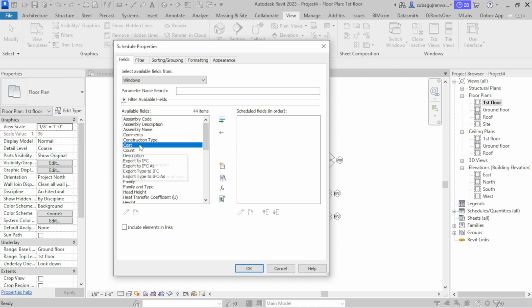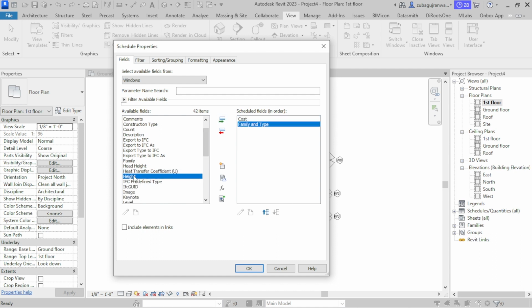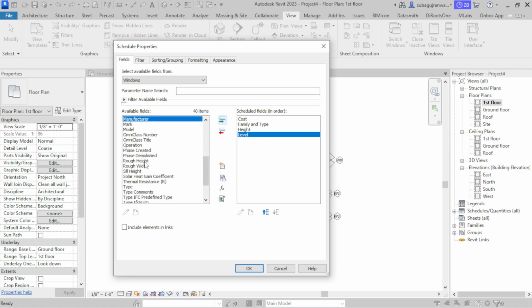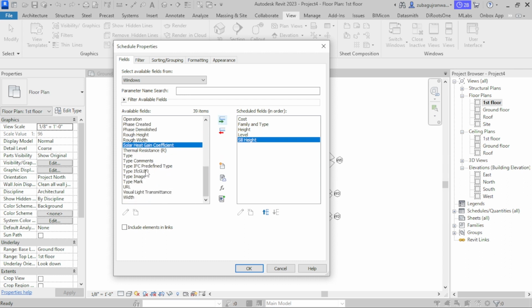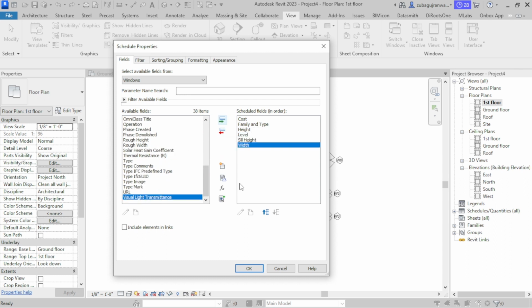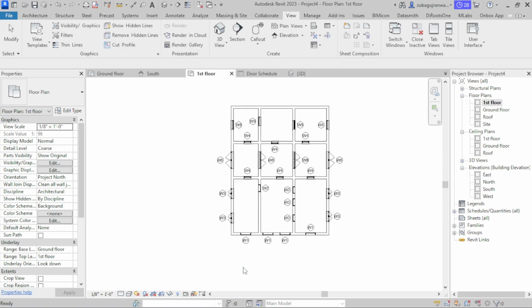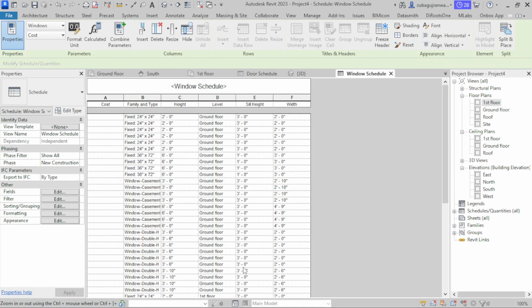So let's say we want cost, family and type, height, then level, then the sill height, width of the window. Cost, family and type, height, level, sill height, and width. And let's say we want thickness, rough width, thermal distance. So we have made a schedule of these windows.